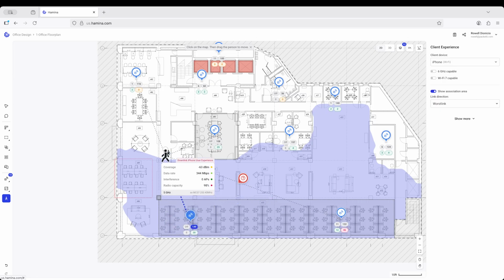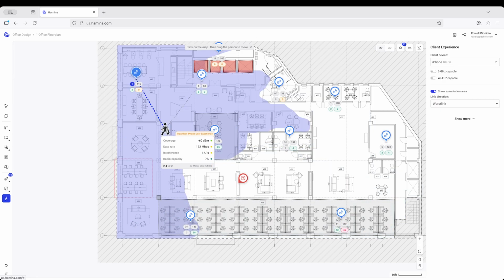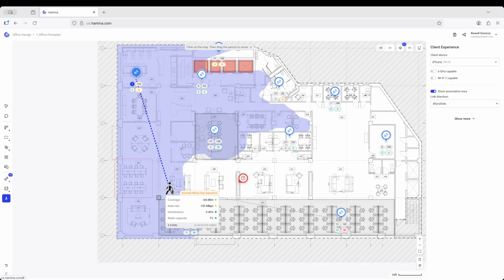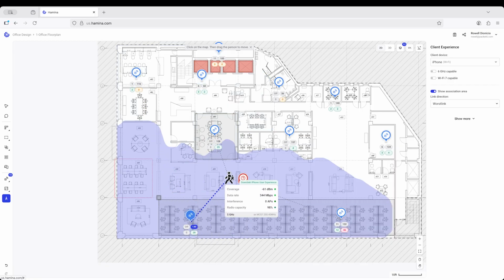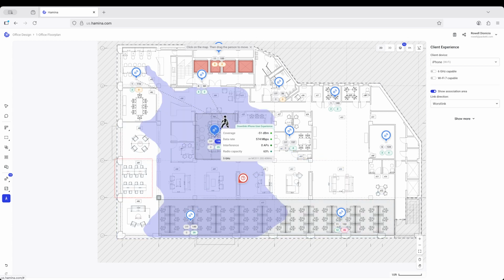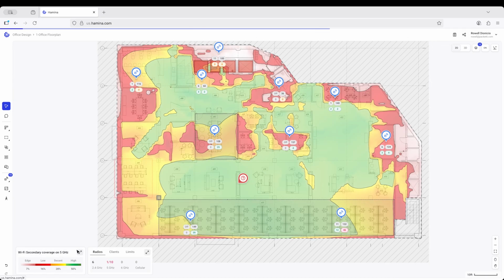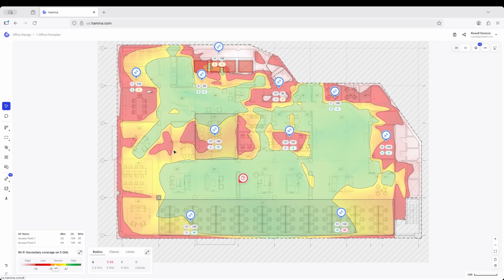I'll keep moving up. I'm going to this conference room. You can see I roamed. I roamed pretty quickly there. And now I'm in this room. I've got great coverage. The objective for me here is to make sure roaming is a good experience for people as they walk to different parts of the office. They could be on a call, maybe they're using their phone and it's a Wi-Fi call. And that's why I will look at primary and secondary coverage.